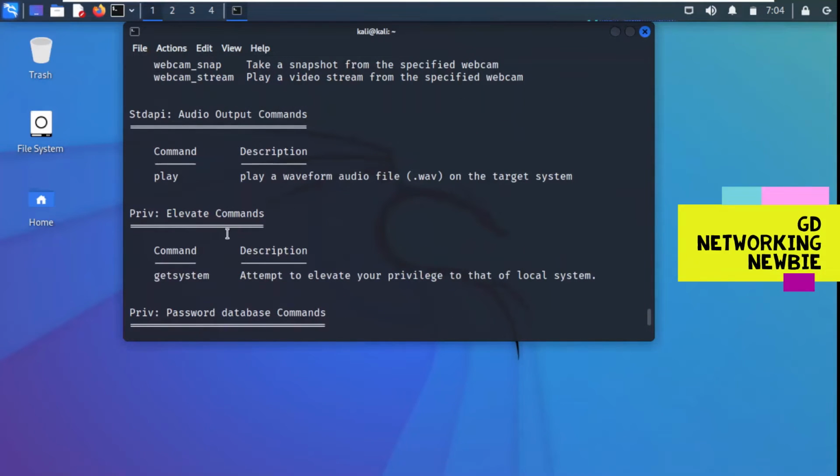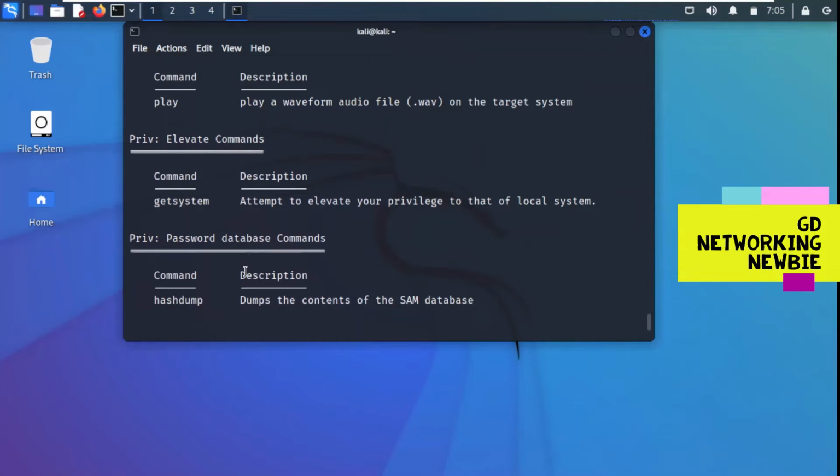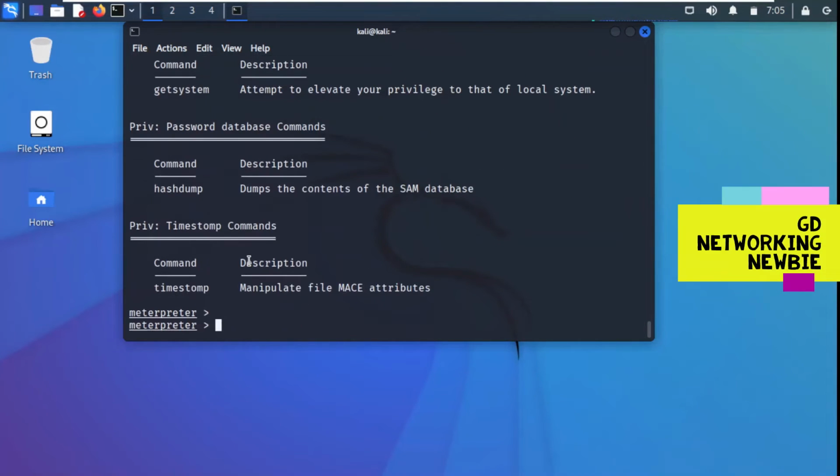And then we have, if you want to elevate the privileges, so attempt to elevate your privileges to that of local system, we can use that as well. And then we have password database commands. Okay, so you can see these are many commands which we can use in our Meterpreter shell. And let's use some of them to learn more. So you can experience and use all these commands by yourself.